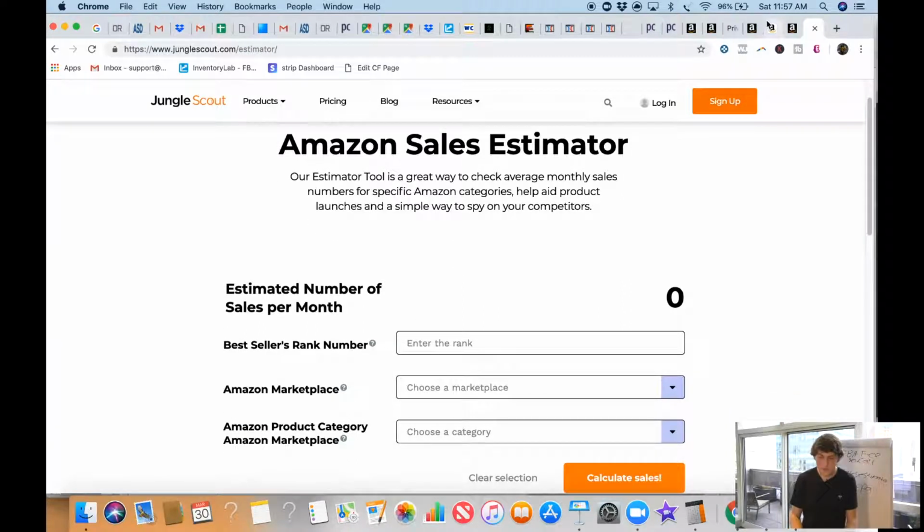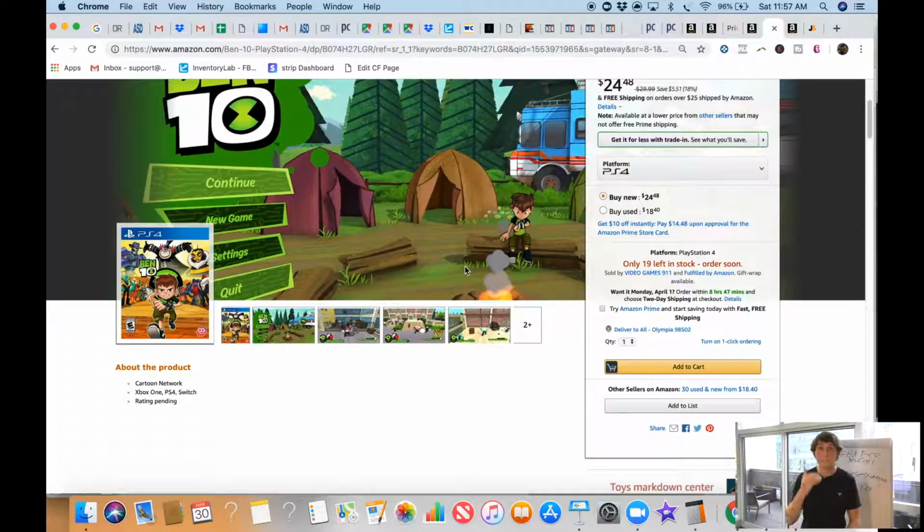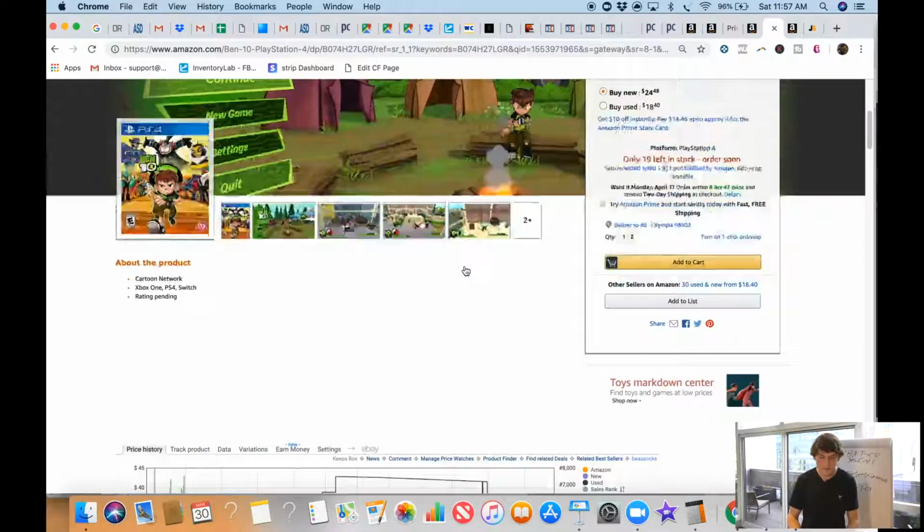So all you have to do is find the current sales rank of the product, and then the marketplace you're selling it in, so Amazon.com or selling in the European Union, and the product category. So how I find that is I go back to the product information where that ASIN was at.